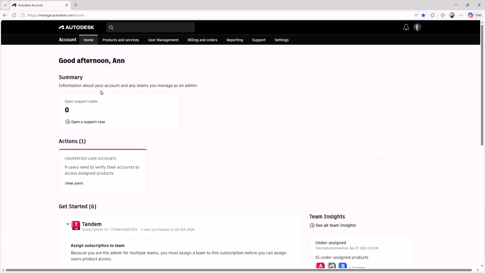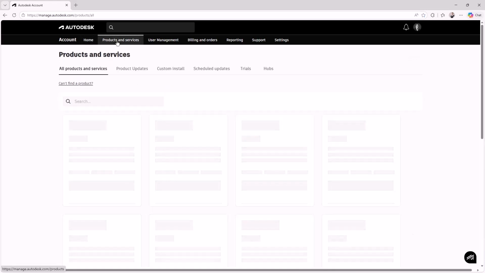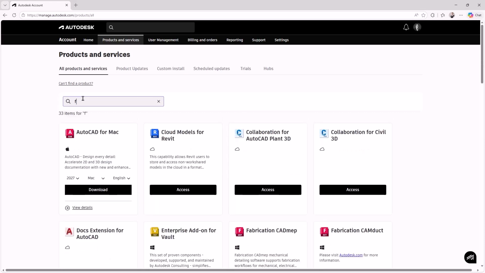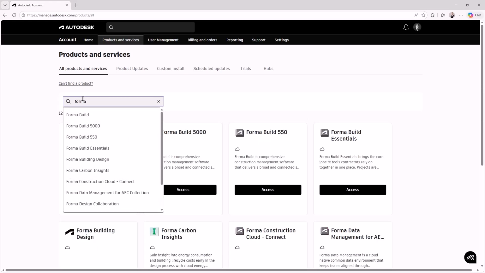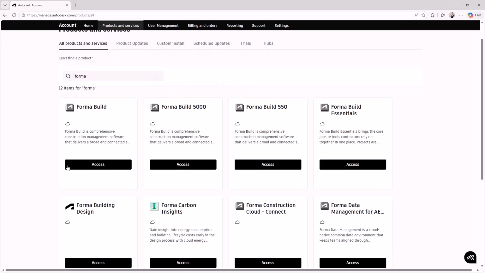So once we are in our Autodesk subscription account, we can go to products and we can look for our Forma subscriptions. When you have an activated trial for Forma, you will also find it here in your account, but it will probably be on the trials tab. So as you see, I have several subscriptions. In your case, it will most likely be a Forma Data Management or Data Management Essentials subscription. Just select your Forma subscription and that will take us to our hub organization.